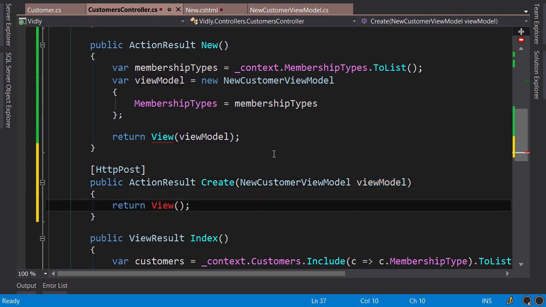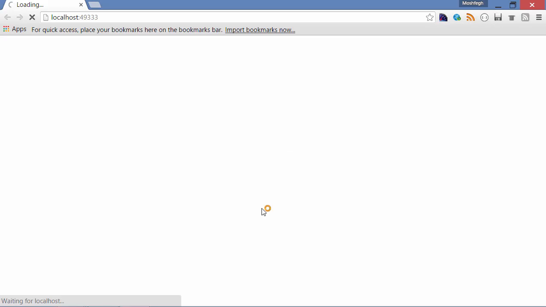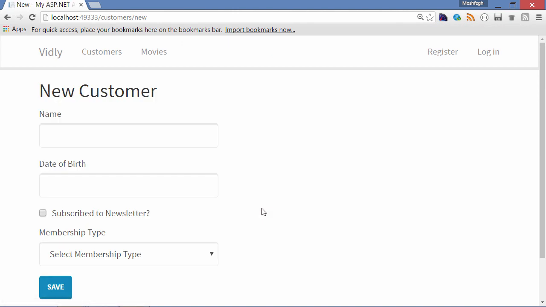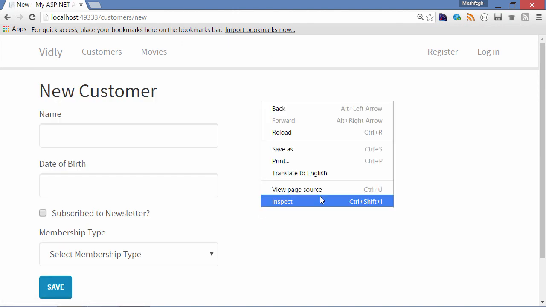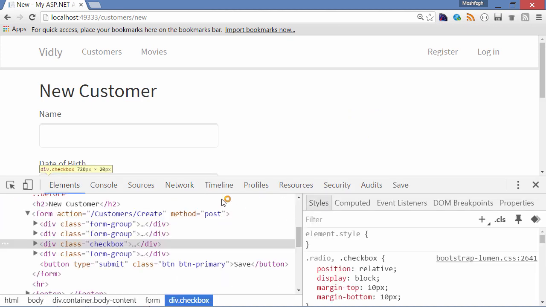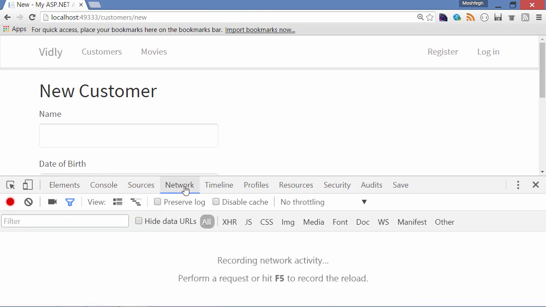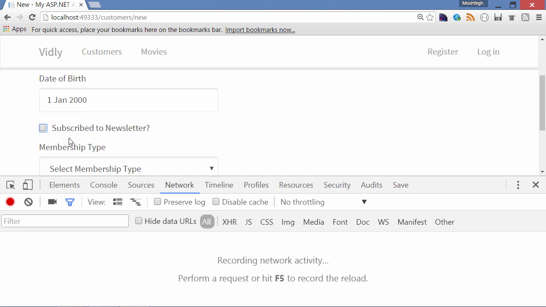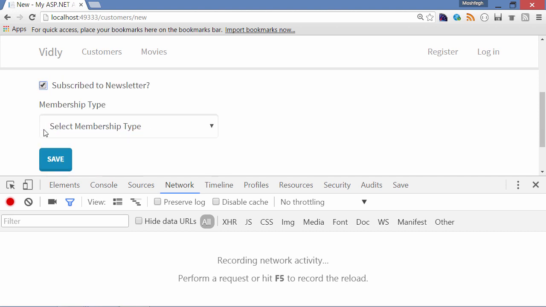I'm going to put a breakpoint here with F9 and run the application in debug mode with F5. Okay, this takes us to our home page. So we should manually go to customers/new. Now right click on an empty area and select inspect. Select network tab here. Now fill out the form. Name is Mosh. Date of birth 1st January 2000. Subscribe to newsletter, I tick that and select the membership type, pay as you go.